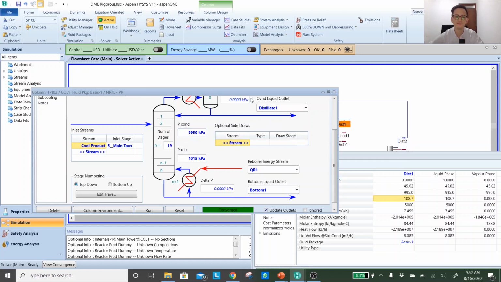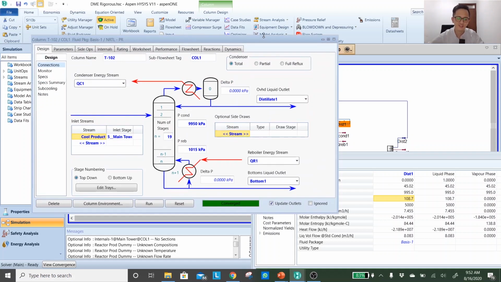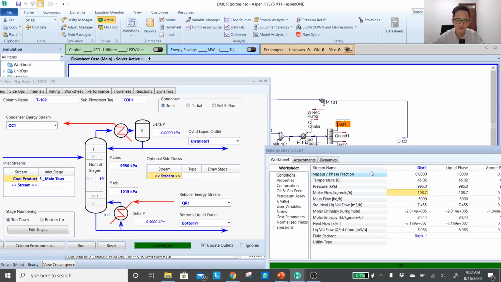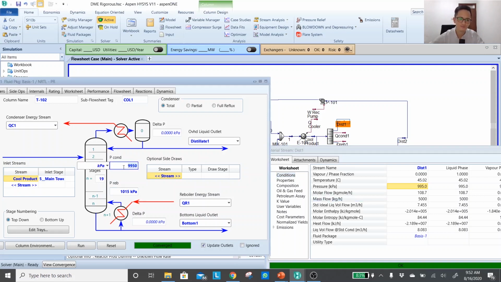Okay, this is the problem. This is actually intentional. When you put in a wrong number, it will give you wrong results, so be very careful. You may notice that I've put the wrong pressure estimates. It has to be 995 kPa, while I put too many zeros in this one. Even the pressure is not logical, because the pressure in the condenser is higher than the pressure in the reboiler. That's why you have to fix it. So it has to be 995 kPa.